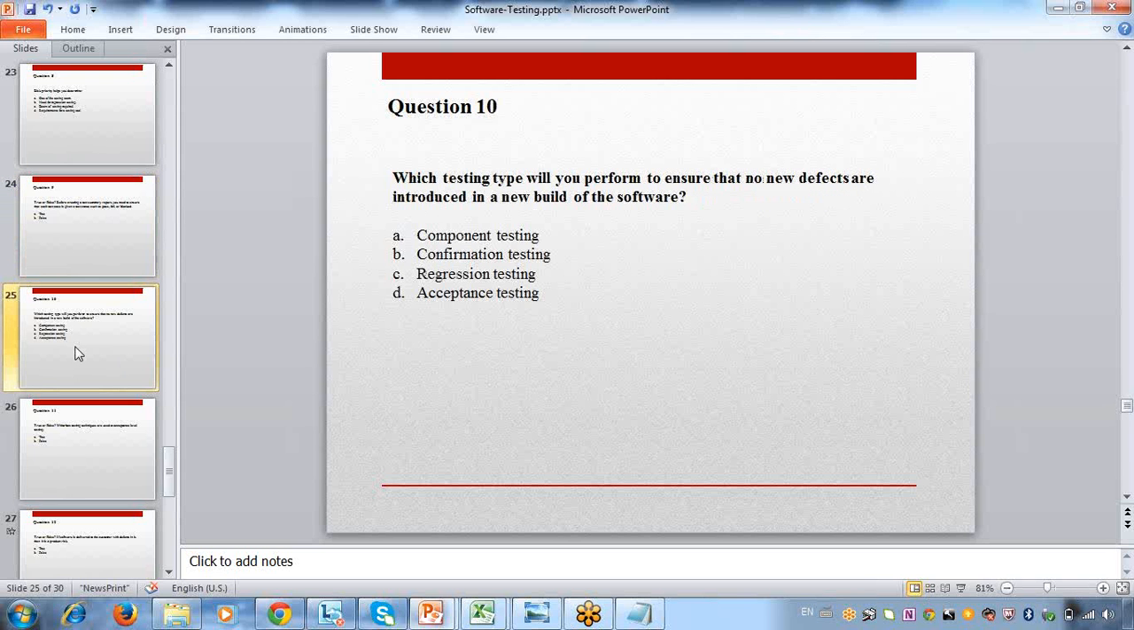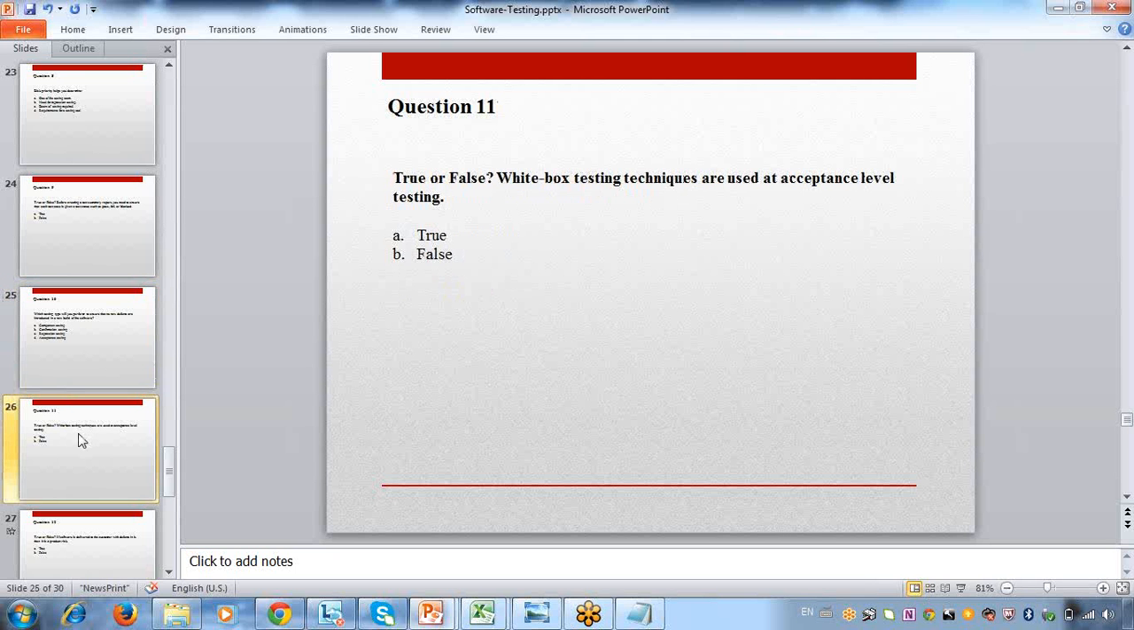Which testing type do you perform to make sure that no new defects are introduced in the new build of the software? Regression testing. Yes, regression testing, because I told you we will use regression testing very commonly and n number of times. Regression testing is nothing but making sure that existing functionality is working fine whenever any new functionality is added to the system. That is fine. White box testing, okay. This is okay.